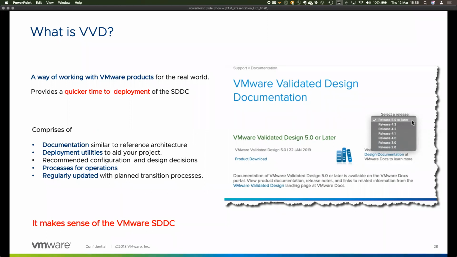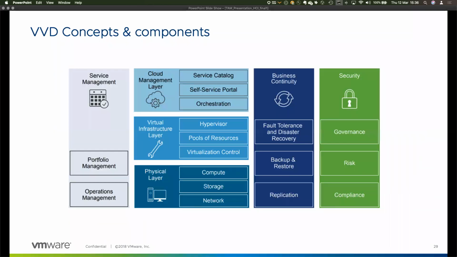With vSphere 7, it combines those things together. So VVD is a way of working with VMware products and provides a quicker time to deploy the SDDC. This is a drawing here that scares me. I don't know any of these. What's the right product? What do I do with this?